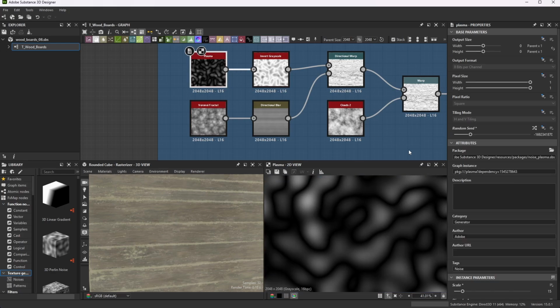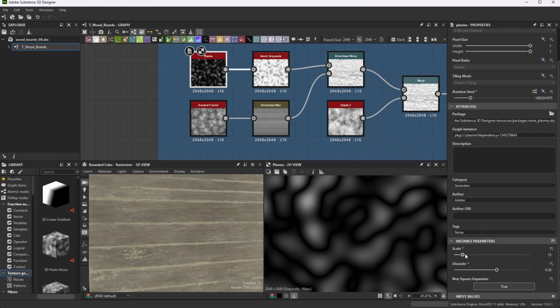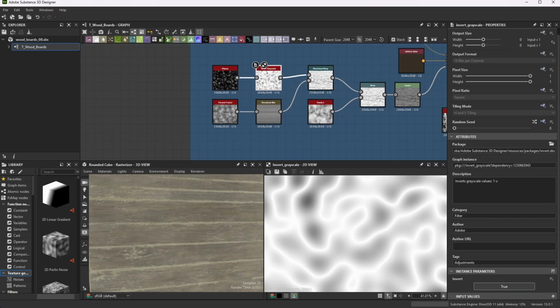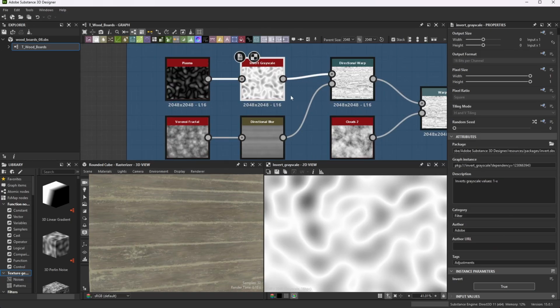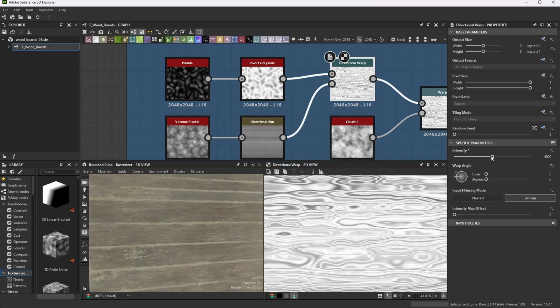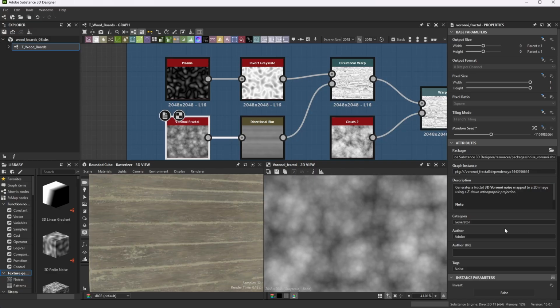So we'll put in a plasma. Here's the scale, 15, disorder 0.56. We'll invert that to get this result. And then we'll run it into a directional warp at strength 5,000. Okay? And down here, we'll create a Voronoi.